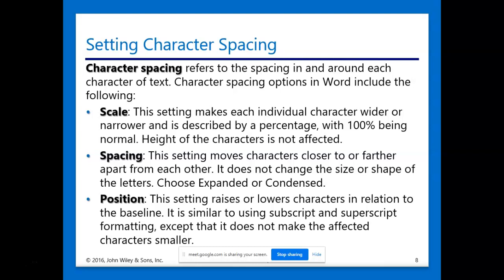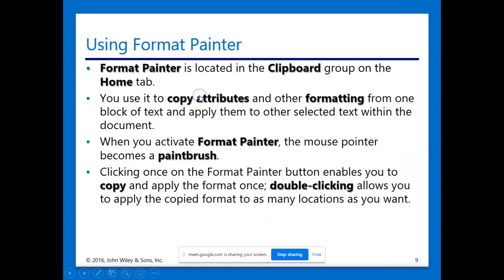Spacing. This setting moves characters closer to or farther apart from each other. It does not change the size or shape of the letters. Choose expanded or condensed. Position. This setting raises or lowers characters in relation to the baseline. It is similar to using subscript or superscript formatting, except that it does not make the affected characters smaller.